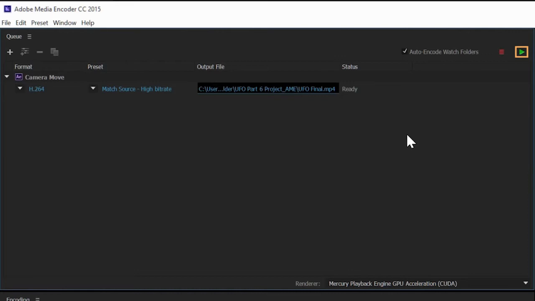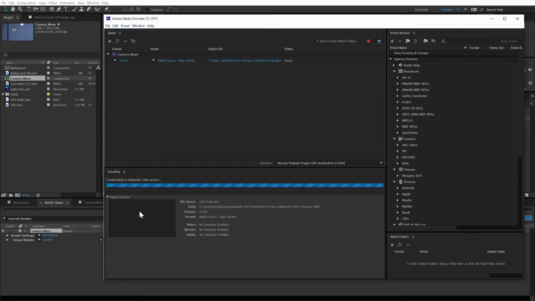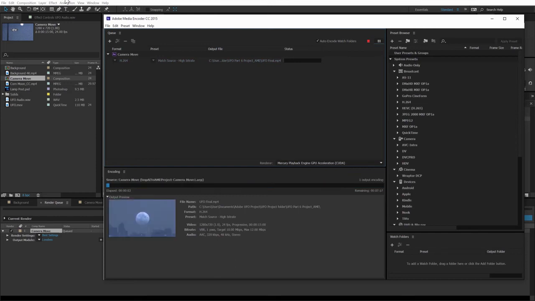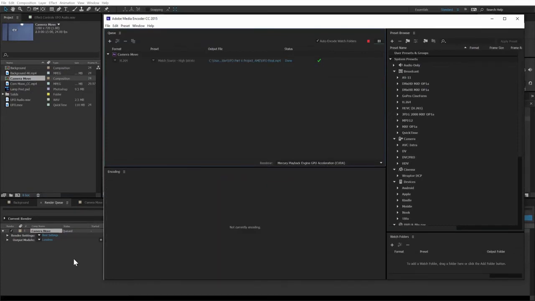Simply click the green arrow to start encoding, and because you're using Media Encoder, you're now free to go back to After Effects and continue working, which is awesome. By contrast, if you render straight out of After Effects, you can't continue to use After Effects until that rendering is complete. Once the render is finished, you can quickly navigate to the final render by just clicking on the name link in the queue.